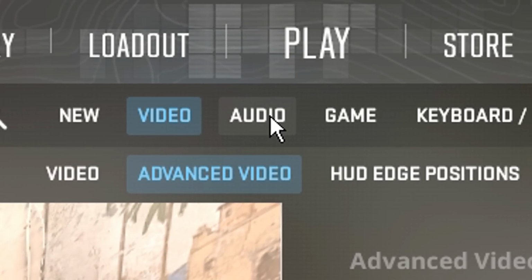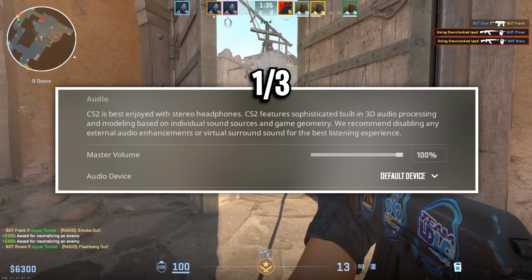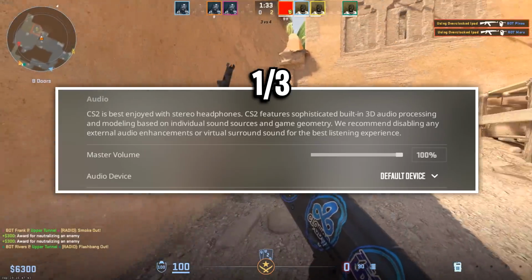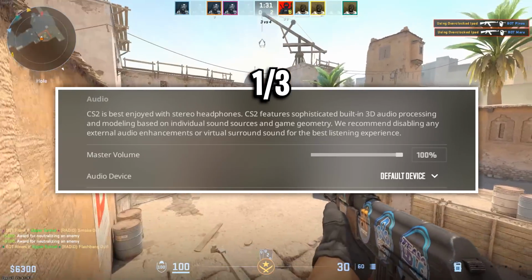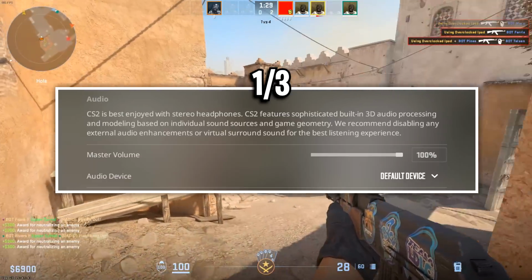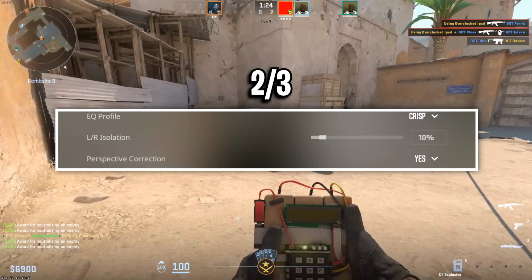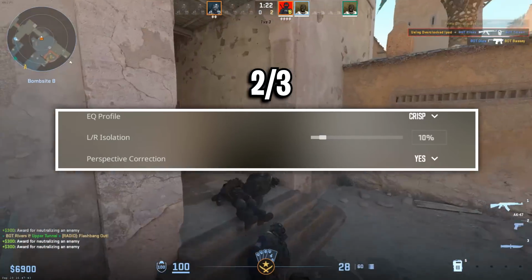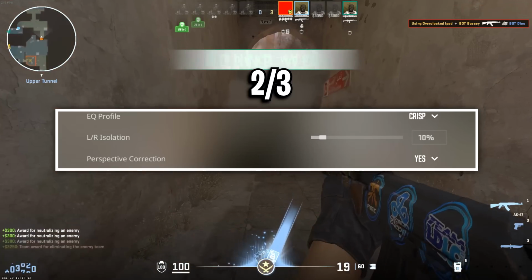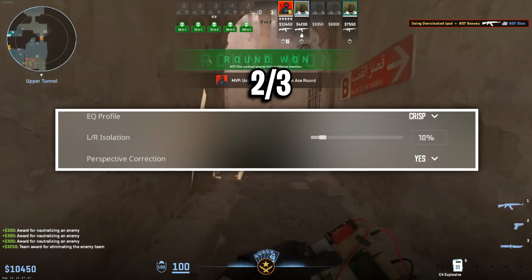Next up, we've got the audio/sound settings. Now for these, I recommend having your master volume on whatever your preference is, as well as your audio device being on default device so it does pick the correct one, or you can select it manually. For EQ profile, I really like crisp. I think it sounds best with L/R isolation on 10% and the perspective correction on yes.